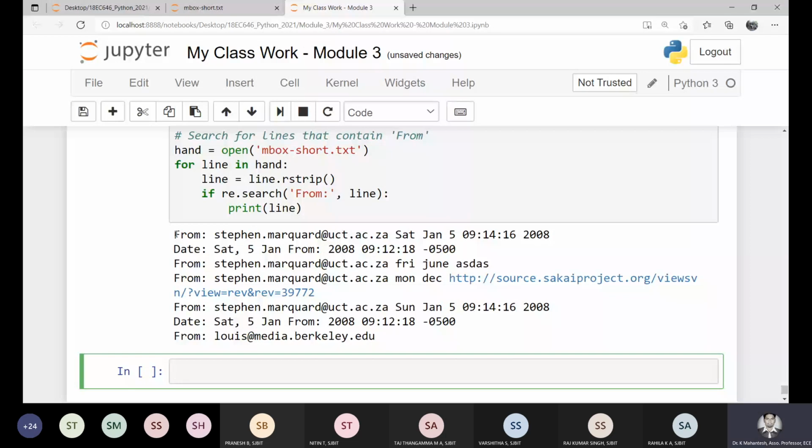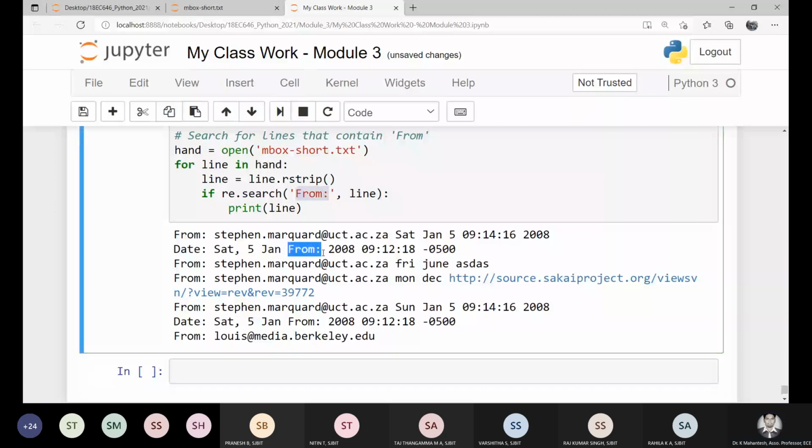Sorry, just a small correction: here re.search('From') is not looking for lines which start with From. Wherever you have From in the line, it will be printed. See here, I had From colon in this line. It need not always be the start of the line. Wherever you have From colon, the line is printed. But I wanted to print the line which starts with From, isn't it?